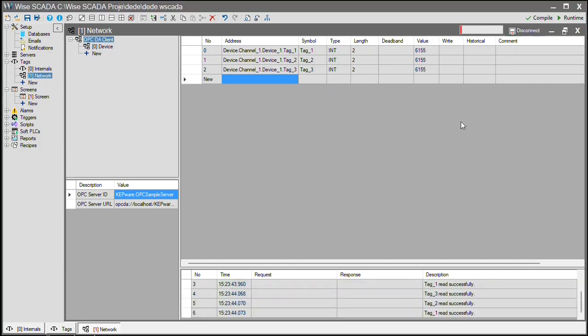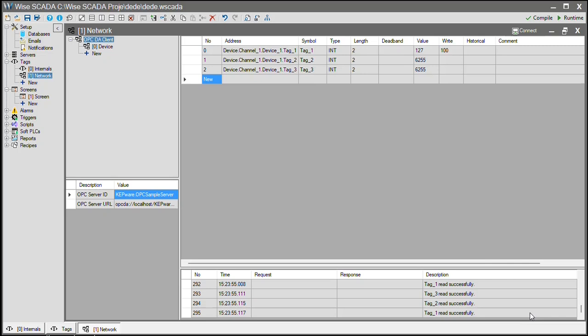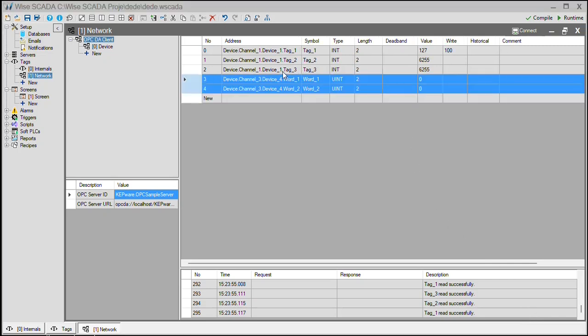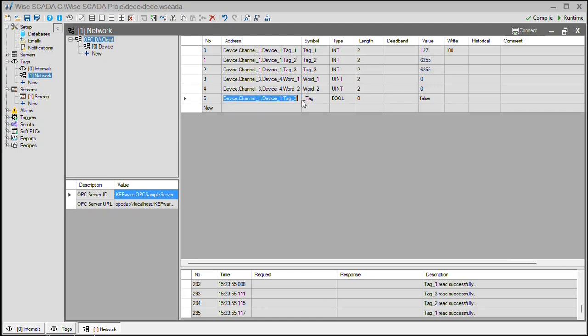When Connect is clicked, it means you are connected to the OPC DA server and monitoring the data coming from it. Set operations can also be performed. When more data needs to be added, by using the New button again, you can access the tags within OPC and continue the addition process. Alternatively, by copying from a ready list, rapid definition can be achieved by changing the tag names.